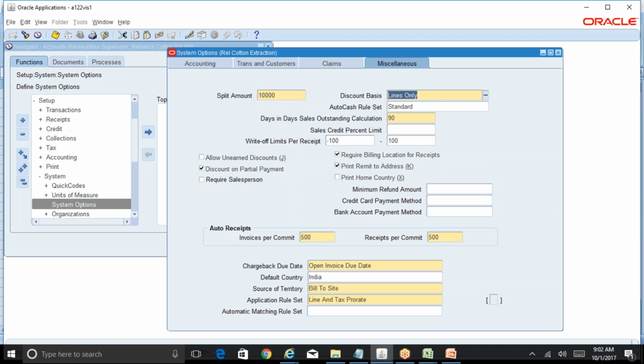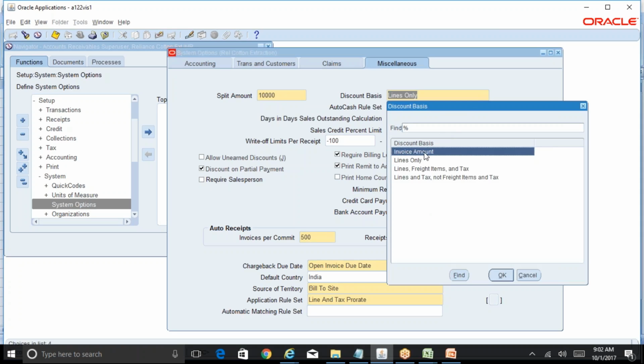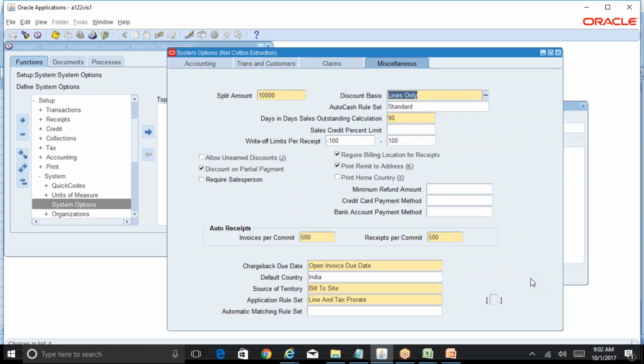Discount basis: if you want to use the discount functionality, and on what basis you want the system to calculate the discount, whether on the entire invoice amount, only on the lines amount, on lines, tax and freight, or on lines and tax. A couple of options are available there.